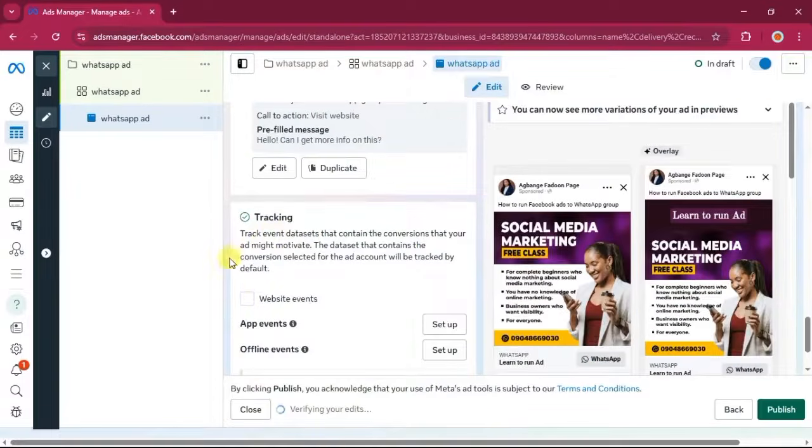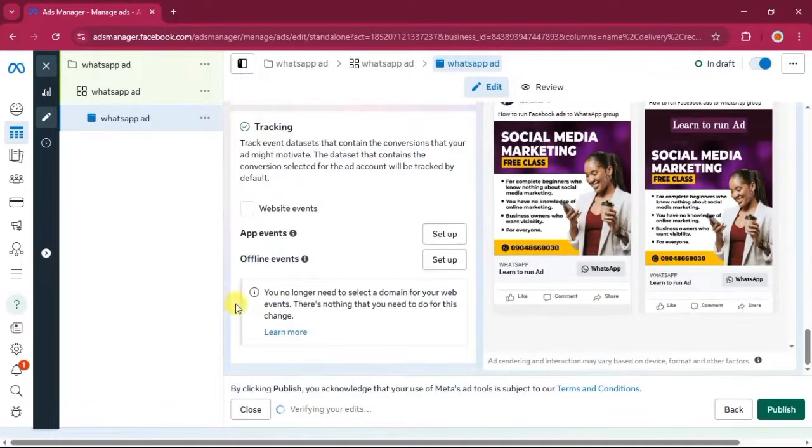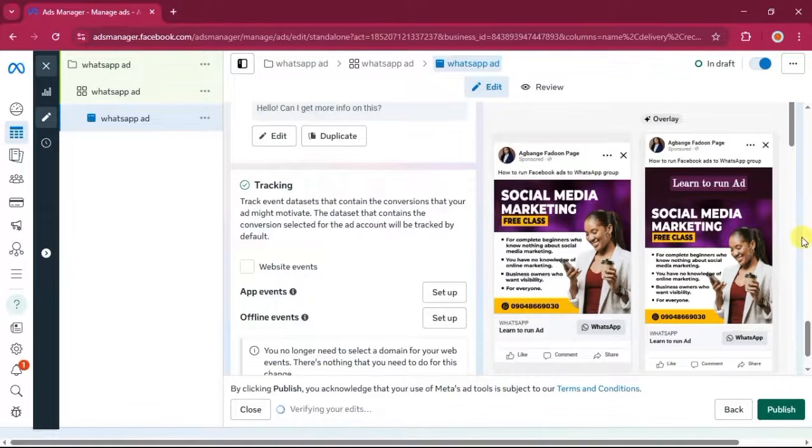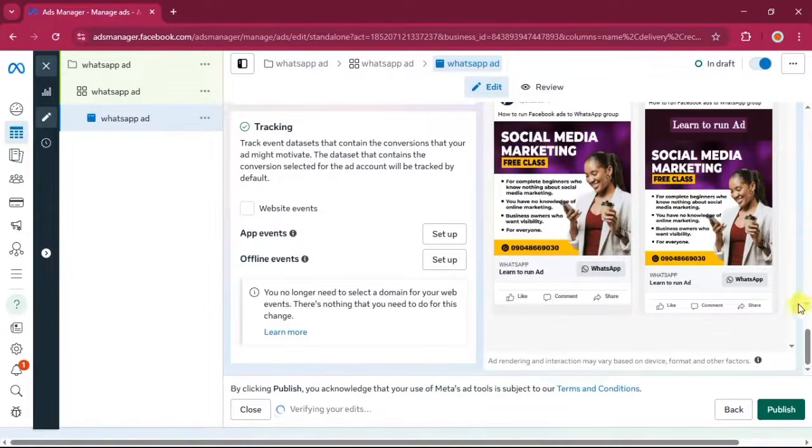Scroll down. Next thing is tracking. You don't need to track any event here. Leave it like that. Then down below you will see the publish button. Ensure that you have money in your ad account if you're using a prepaid ad account. If you don't have money in there, please fund before you publish your ad. When you go through your ad settings and everything is in order, go ahead and click on this publish button.